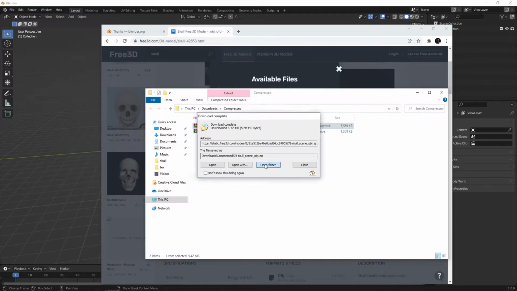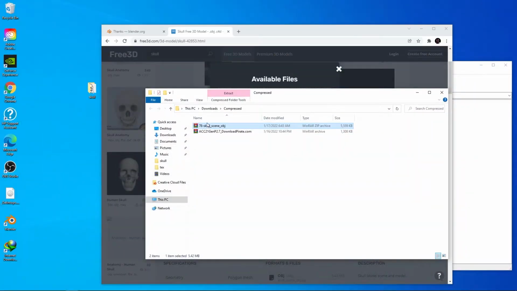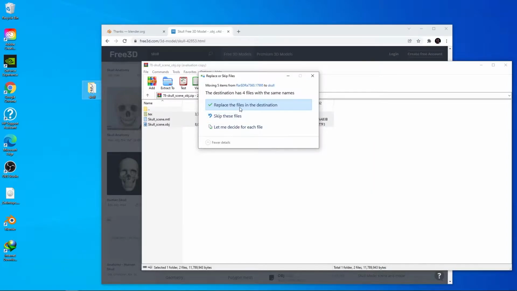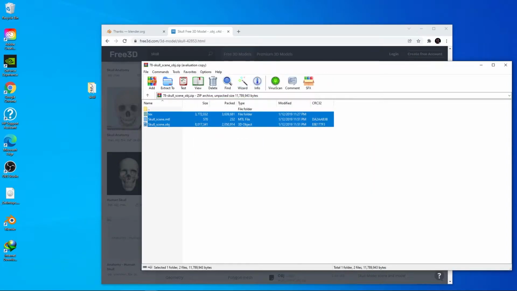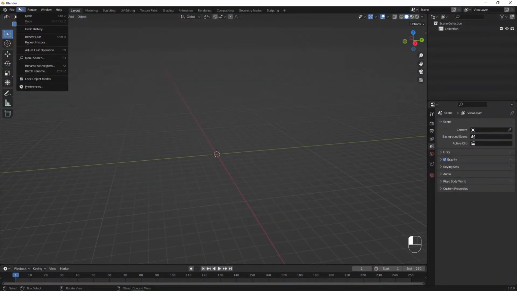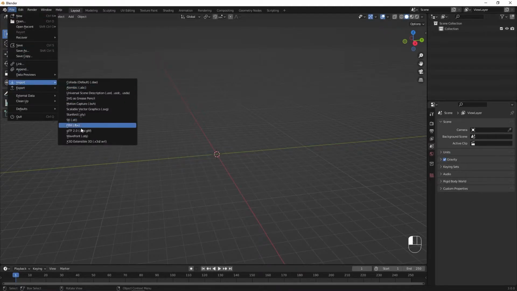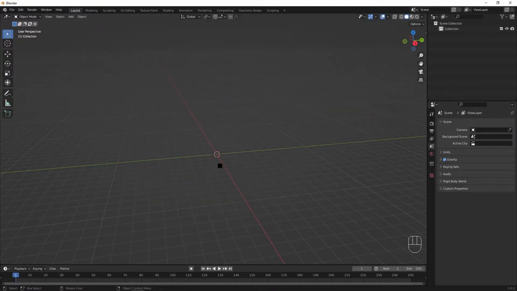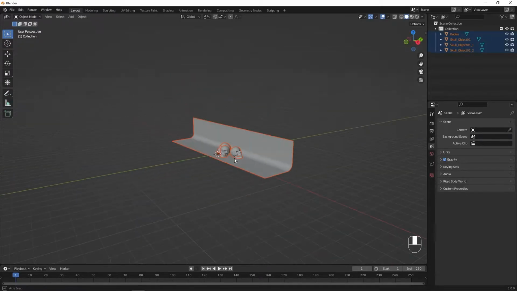Okay, so I'm going to extract my zip file. I'm going to unzip it onto my desktop. After you have done that, jump back into Blender and then go to your files, import, and then Wavefront OBJ. Locate where you extracted your Scala and then select the .obj file. And let's hit import. Okay, so it's going to import.